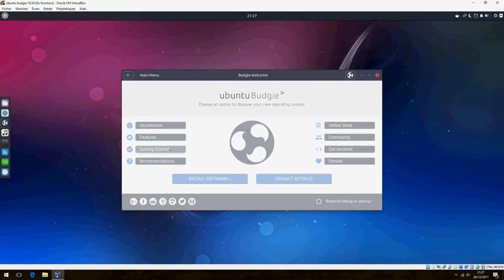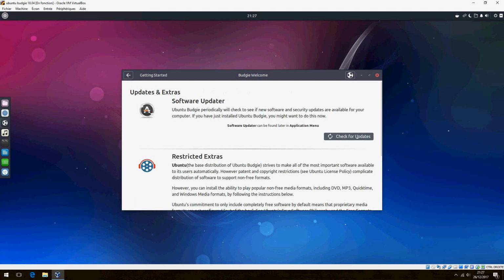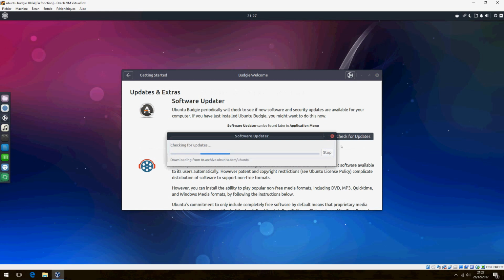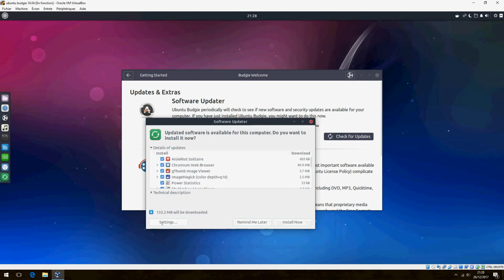Okay, getting started. Let's check for the updates. The first thing we must do is the update. Okay, start downloading. I'm checking for updates. Okay, there is 133 megabytes to be downloaded. Okay, install now.